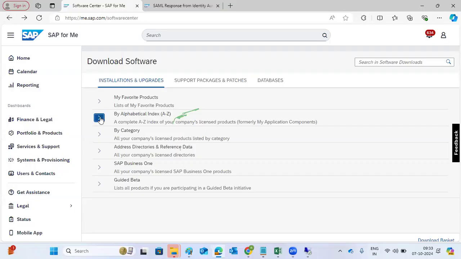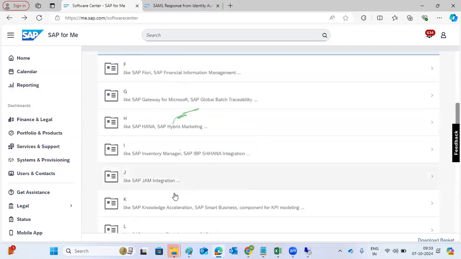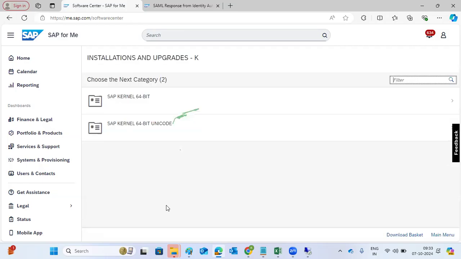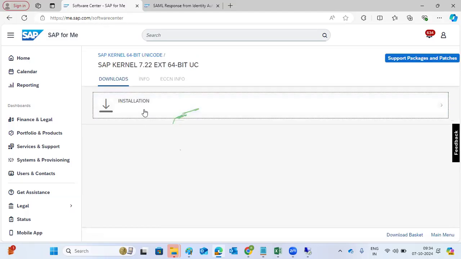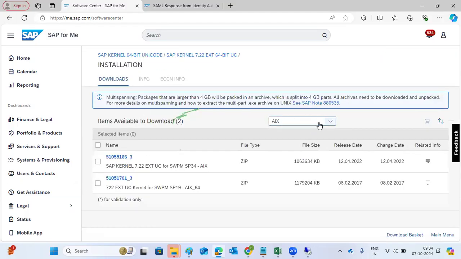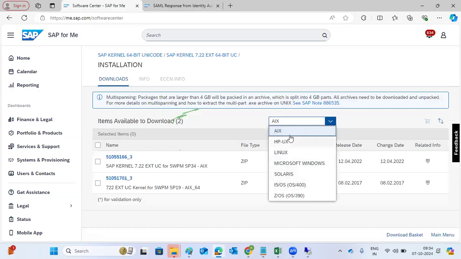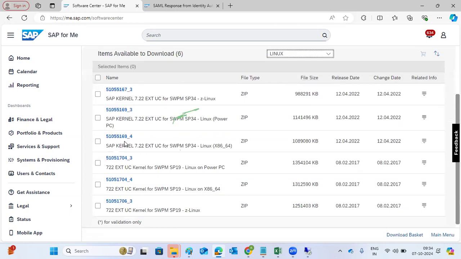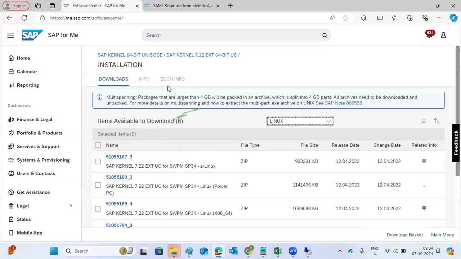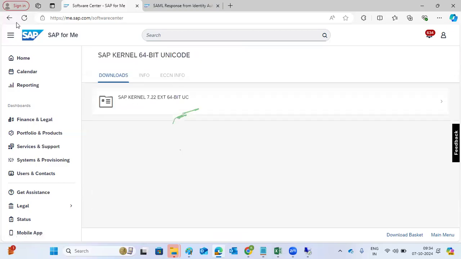Then you can go for K for kernel, kernel software. Go to the K. So kernel 64-bit, go for kernel. Then you can download whatever is there in the kernel here. It depends upon your operating system, Windows or Linux or whatever it may be. You can select it, then click on the download zip button, then the kernel will be downloaded. The kernel zip file will be downloaded here, right?